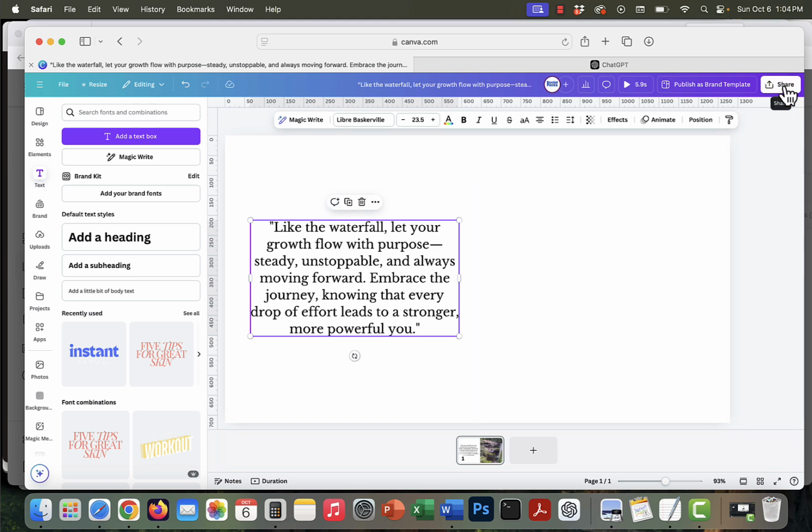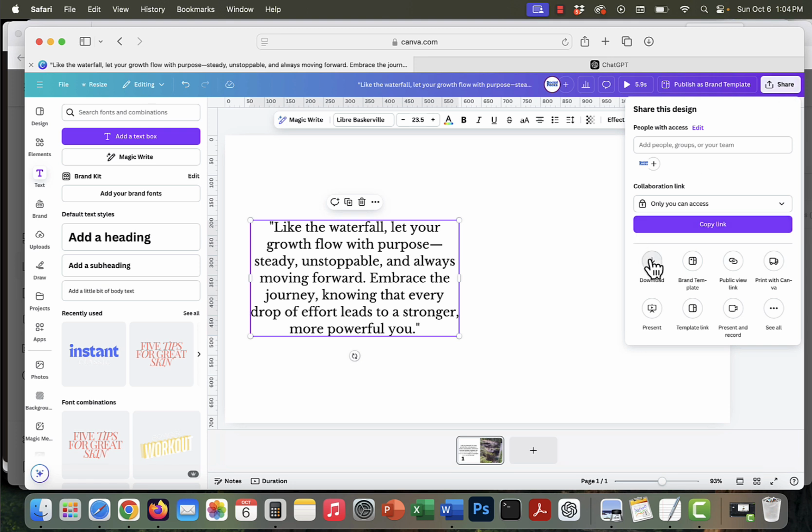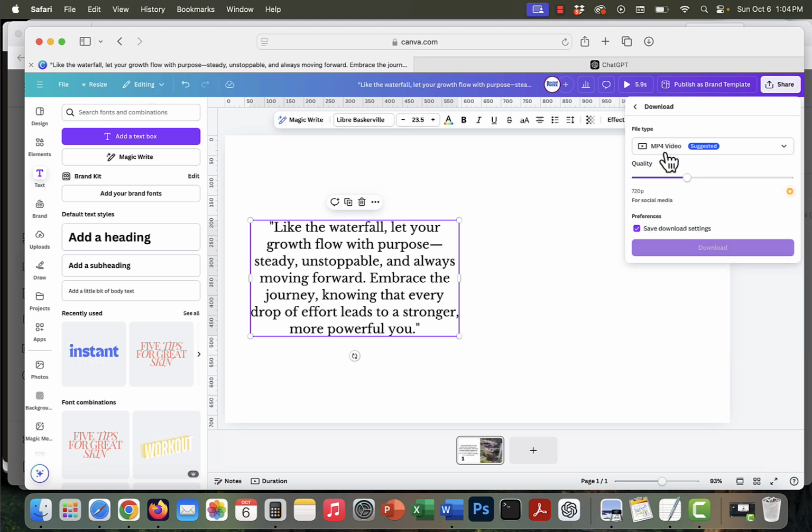Then when you go, so you started by making just an image, but when you do download it, you'll see that it is now in MP4 video format. You can download and you can publish.